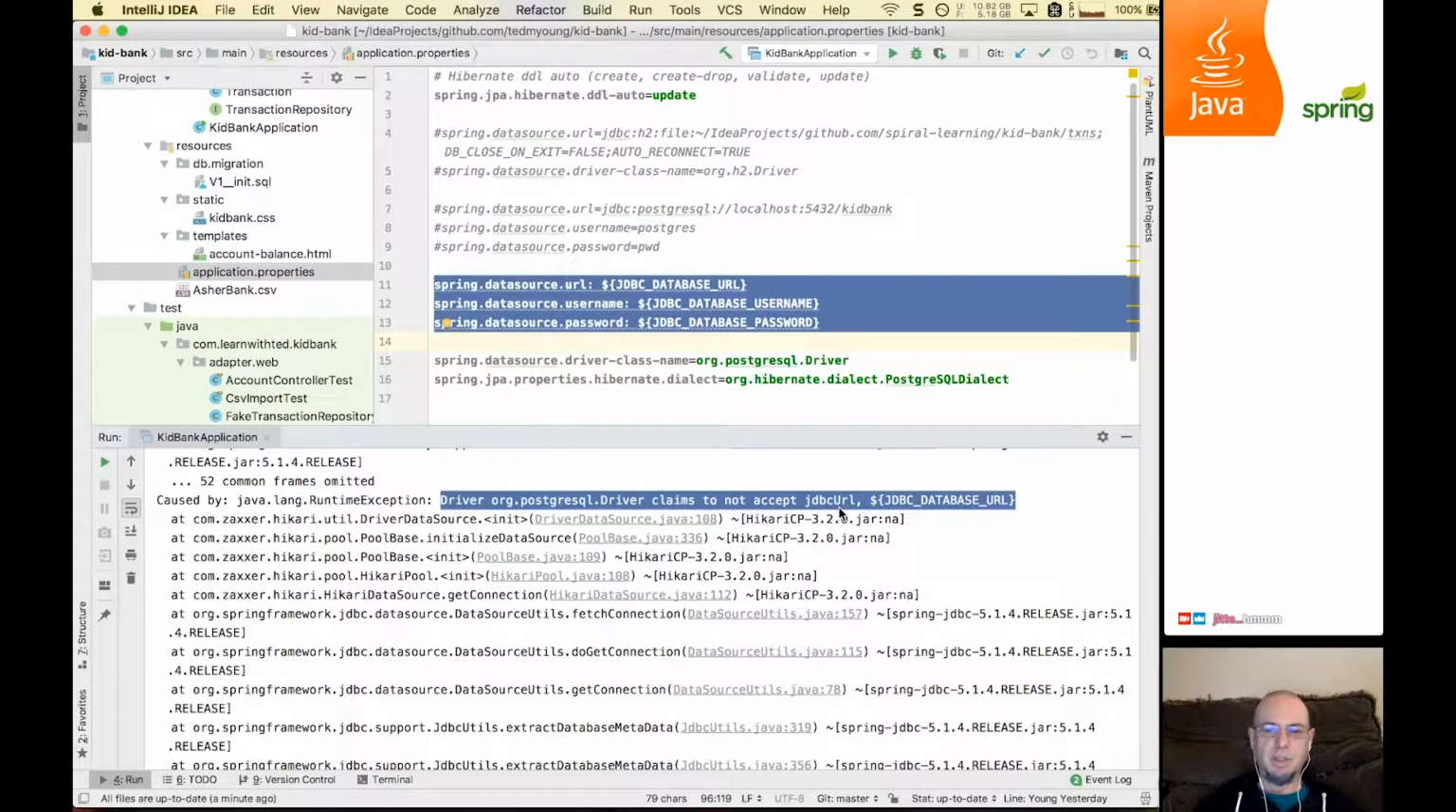Driver claims not to accept JDBC URL, and this is the text. It's a very interesting way of phrasing it, claims not to accept. Basically, this URL is not a valid Postgres URL, which it's not, because it should have pulled it from an environment variable. So what we want to do is we want to have two different configuration files.